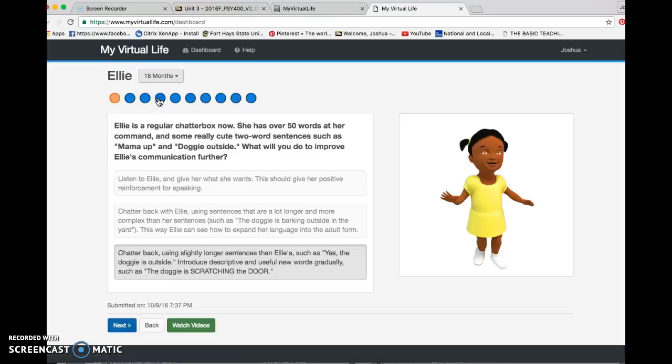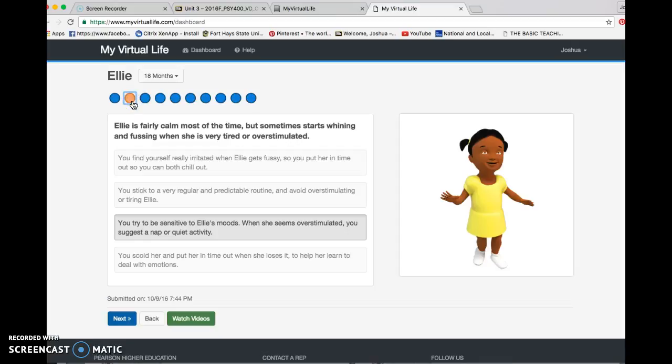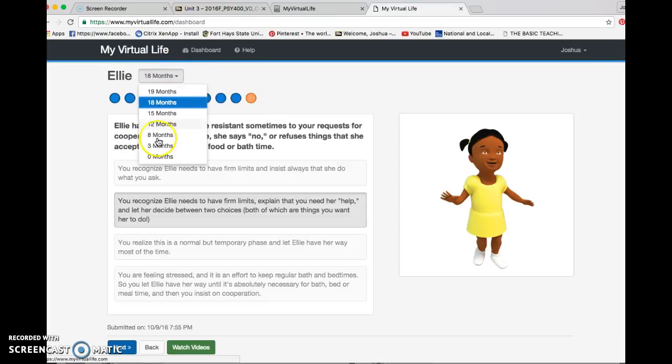How you answer your questions can also play a role in your answers. So, it will give you, "Ellie is able to walk, run, and climb now at 18 months and can get into dangerous situations pretty fast." So be able to use that snippet of information for your answer. The good news is, of course, that you can go back through all of these questions that you answered, and of course see the final reports at the end of each age section.